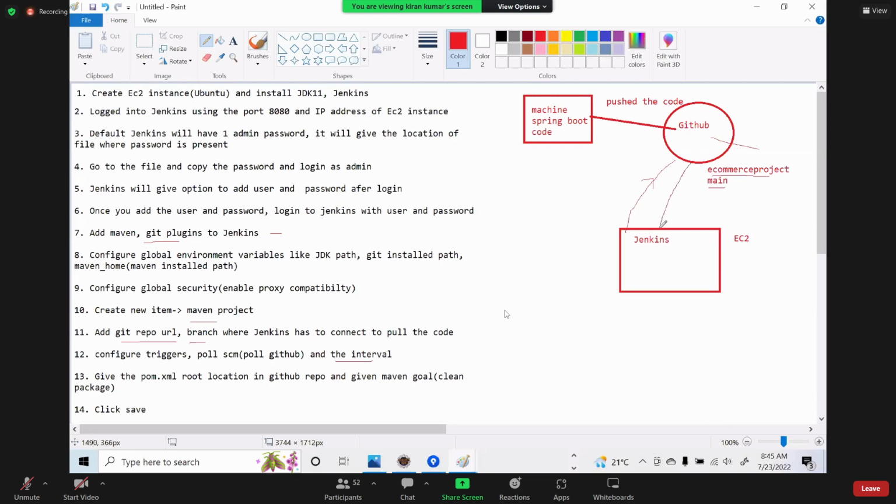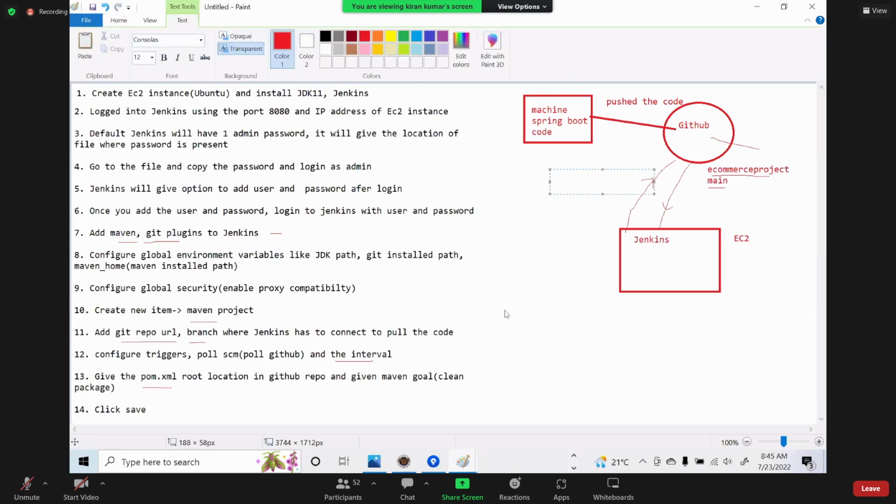Next, it will pull the code. Then we have specified a Maven project, and we have given the pom.xml location. Using the Maven plugins, it will do the build actually. So it will connect to GitHub for the interval specified.